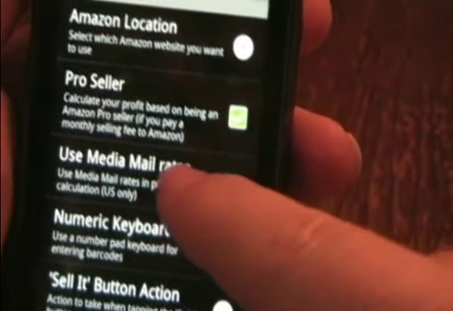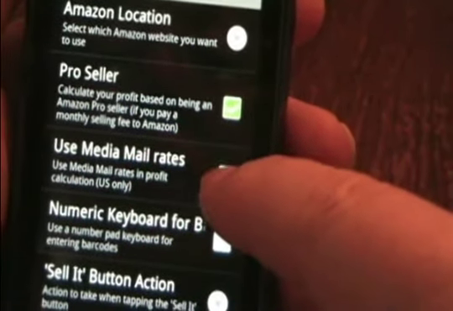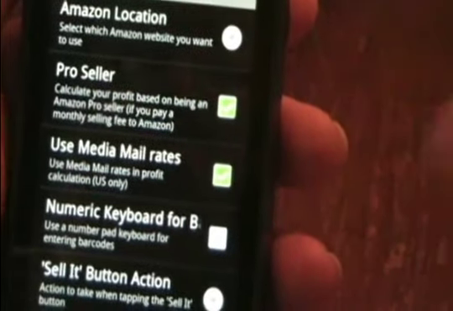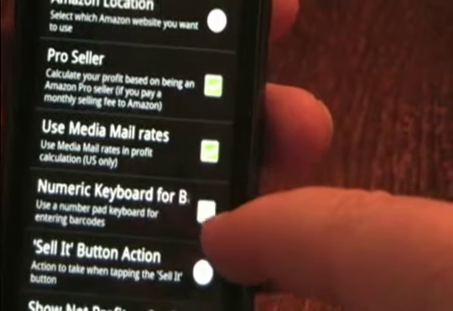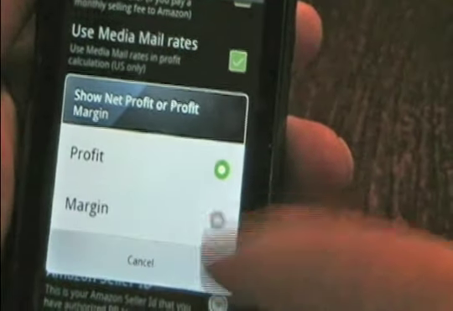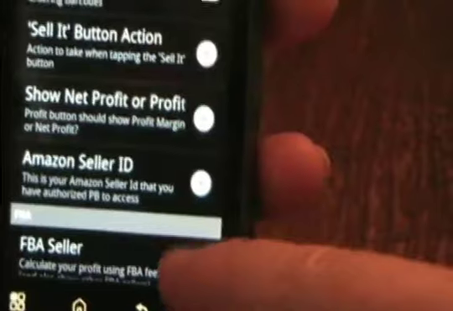Then you can set it up so that it's using media mail rates, which means that if you send in a lot of books, it'll calculate the media mail, which Amazon does for you. I don't set up a numeric keyboard. You can use a sell it button action. There's show net profit or profit margin. That's where you enter your seller ID stuff.